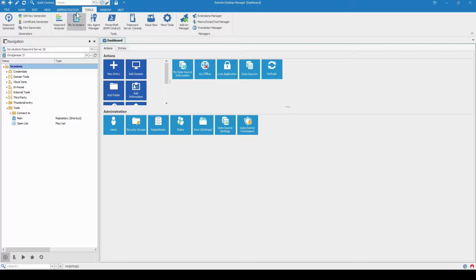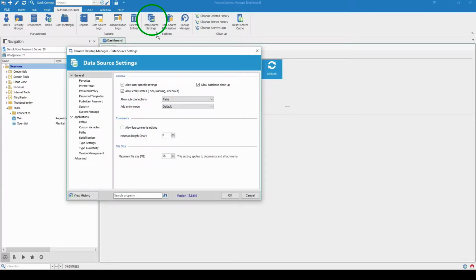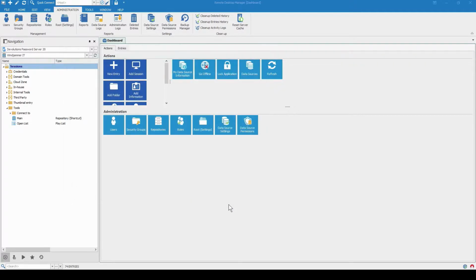First of all, I'm going to go into my administration tab. When I click into administration, you're going to see your various administrative tools here, but we're going to go into our data source settings button. Then I'm going to scroll down to the section that says offline. I'm going to check that, and here's the little checkbox that says prompt for credentials before going offline. So let's see what happens. I'm going to click it and click OK.